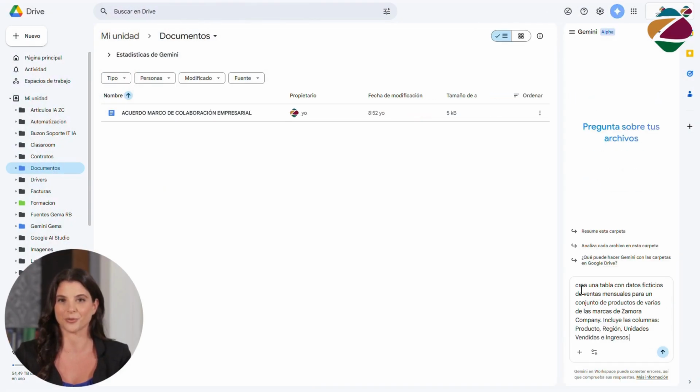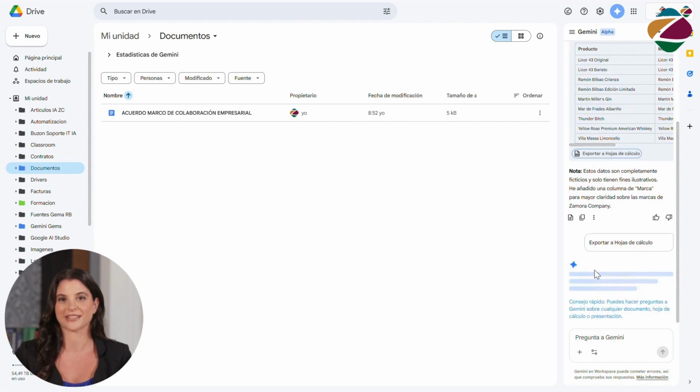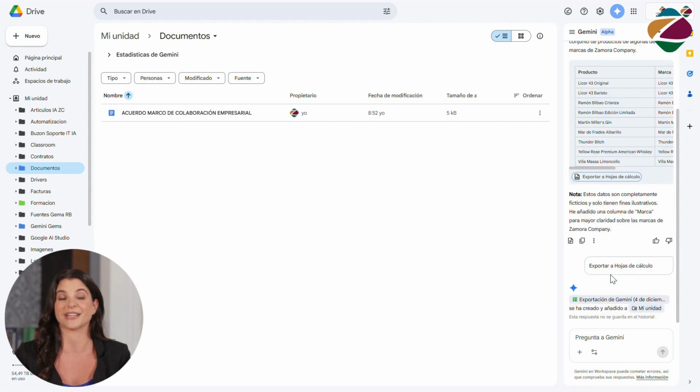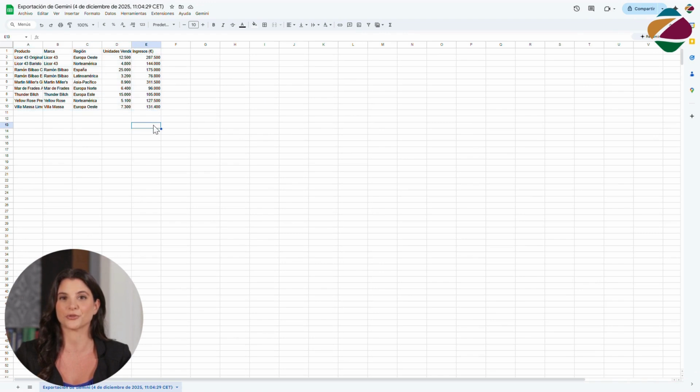In this example, we're going to ask you to create a table with fictitious monthly sales data for a set of products from several of our brands. We ask that you include columns for product, region, units sold, and revenue. In a few seconds, we will have the table available in our spreadsheet.